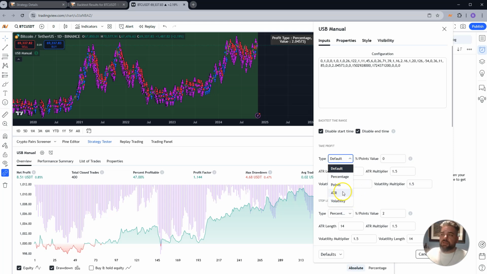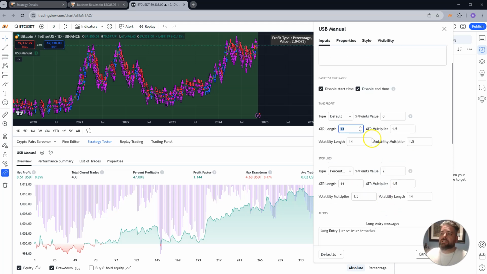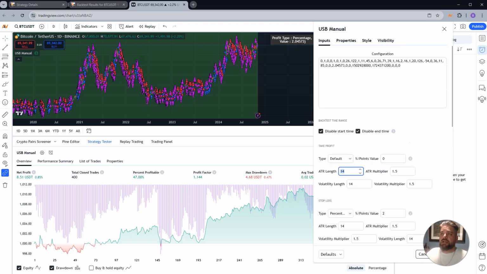For now, there are a few basic options. You can do points, or you can base it off volatility or the ATR. You can control the length versus the take profit or the stop loss. And you just try to optimize from these until you get, hopefully, better numbers than the AI was able to provide us.